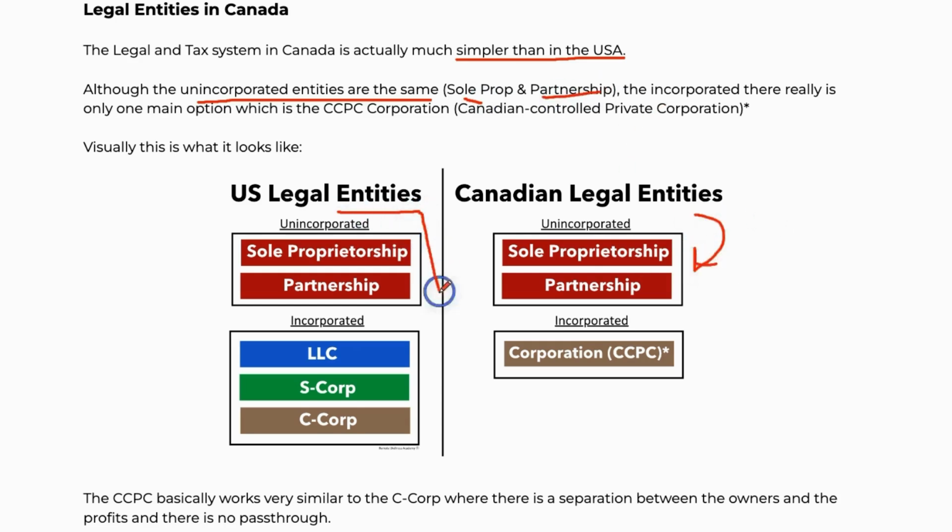So you'll see here, unincorporated, basically the entities that are not corporations, those are the same for both the United States and Canada, sole prop and partnership, okay? Now, the incorporated, aka the corporations, those are really the main ones that are different. And in Canada, there is really only one main corporation, which is the Canadian Controlled Private Corporation, CCPC, is what they call it, okay?